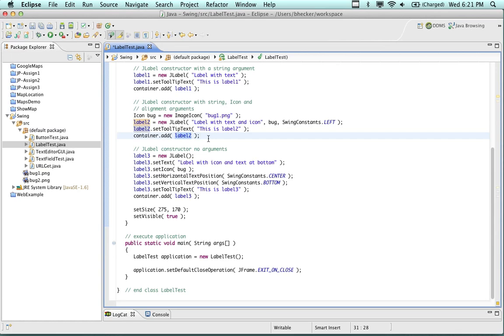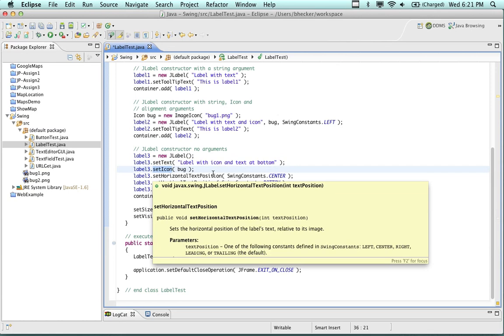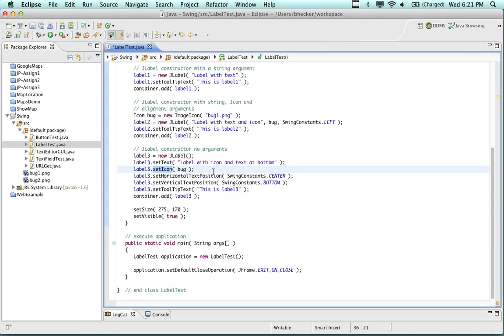And then we have label 3. Label 3 is going to basically set the text. And then we have what? Set icon. You set an icon for a label. It's one of the methods. So, okay, set the icon to bug. All right. Set horizontal text positioning. Set vertical text positioning.